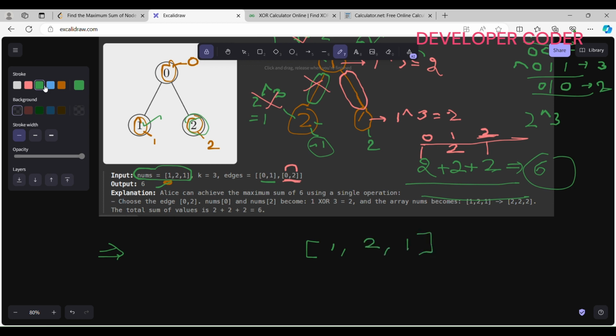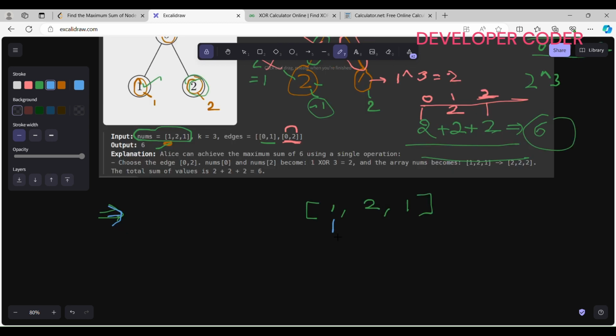If I perform the XOR, this is the basic process which everyone is going to think. All the beginners will think about this approach. They will think that if I perform the XOR of any number with k and I get the maximum number, then I have to consider that number, otherwise I have to just ignore that number. So if I do the XOR of this 1 with 3, then I'm going to get the output as 2.